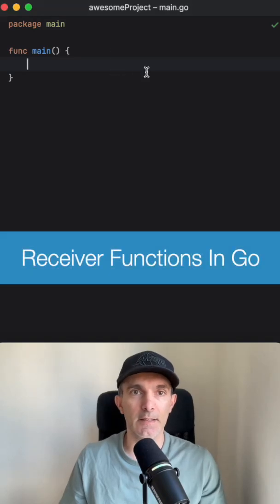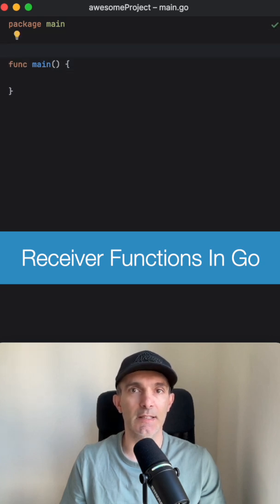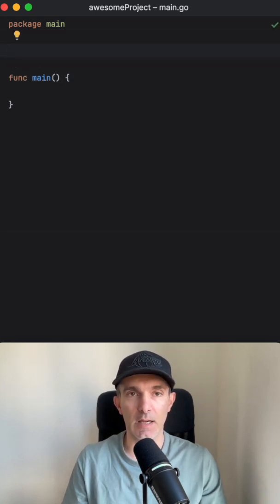Hey guys, in the other object-oriented languages like Java, there are classes and methods. How about Golang? Are there methods here? Yes, we do have them. So let's have an example.